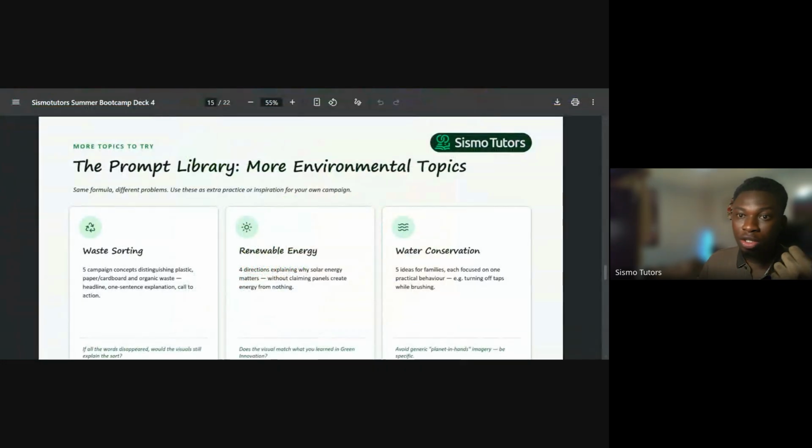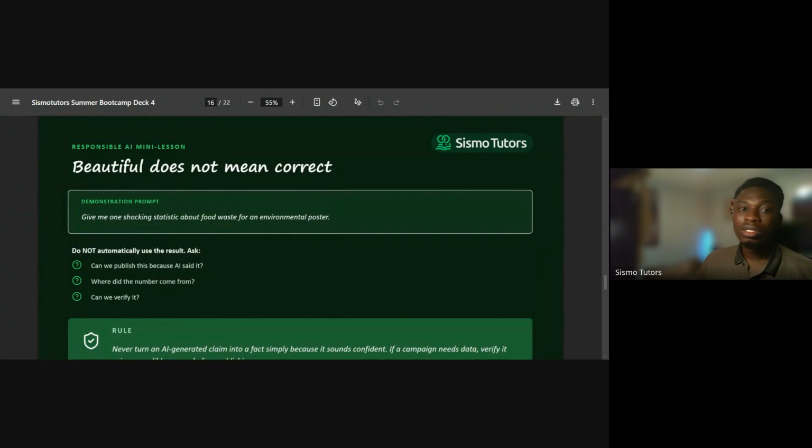So I'm going to be uploading the document to your dashboard. And in the document, we have different prompts you can try out to get your information. For waste sorting, we have this particular prompt: 5 campaign concepts distinguishing plastic. For renewable energy, we have this particular prompt. For water conservation, we have this particular prompt. So you can go ahead and check your dashboard for the documents so that you can try out those prompts, also for other people that have other topics.